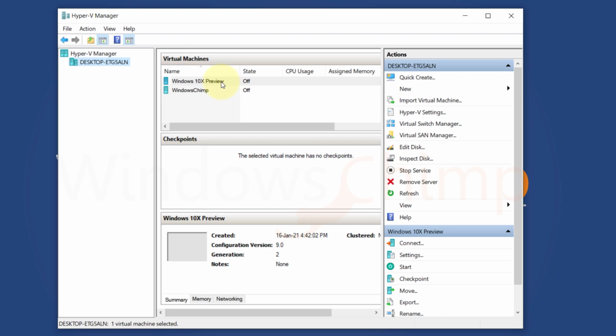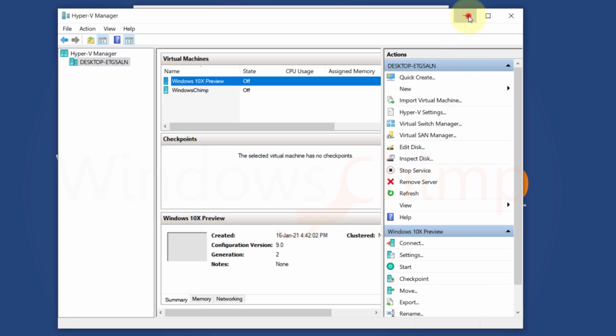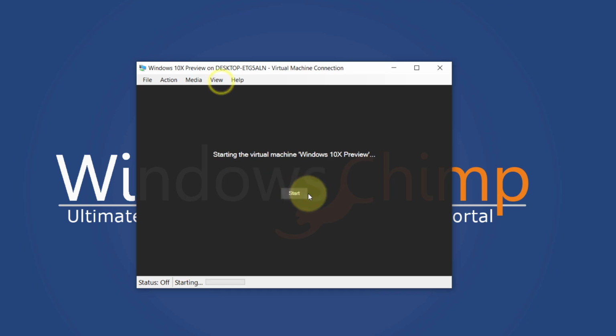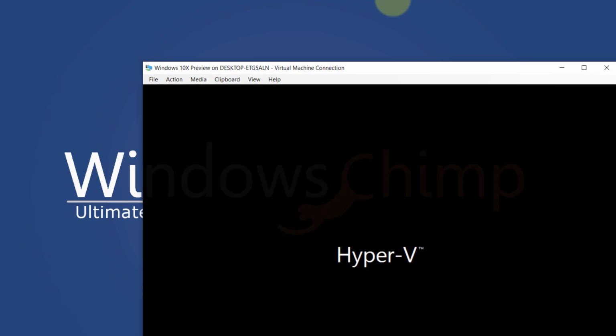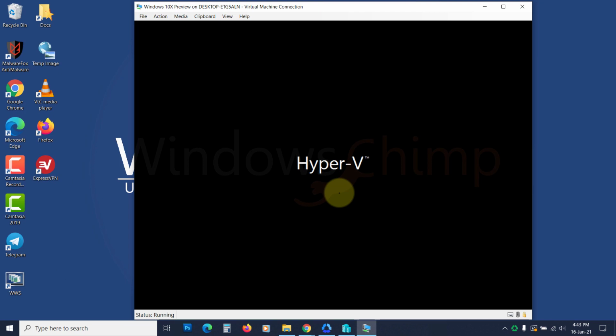Now right-click on the virtual machine and click Connect. Here, click on Start. The Windows 10X will start booting. For the first time run, it will take around 20 to 30 minutes to boot. You will see the black screen.